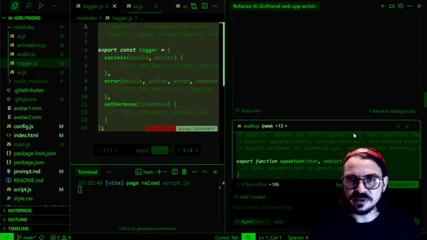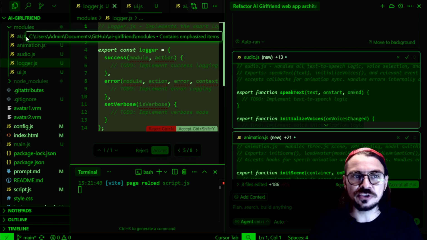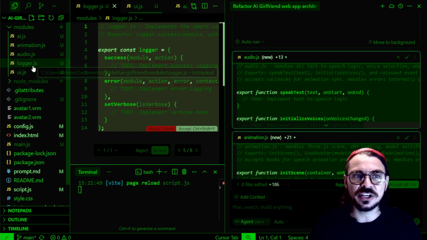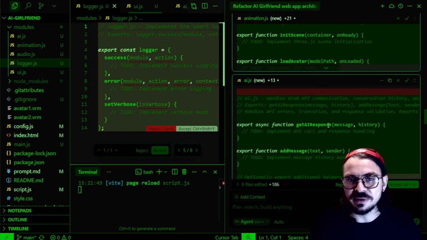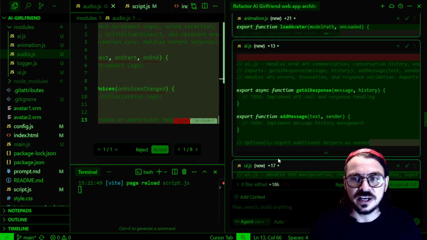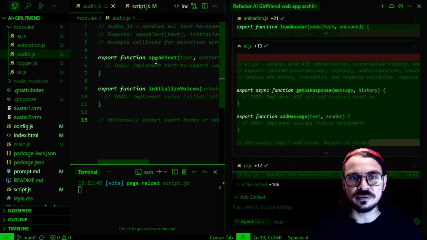All right, let's take a look at what it did. It's made this new folder called modules, and it's made all of the different module files: AI, animations, audio, logger, UI. It looks like it's made the to-do, which means it's made these files. You can see this is the actual file. The reason it's all green is because it's made new files and is asking me to review them. If they're all good, just click accept all, and it will get rid of that.